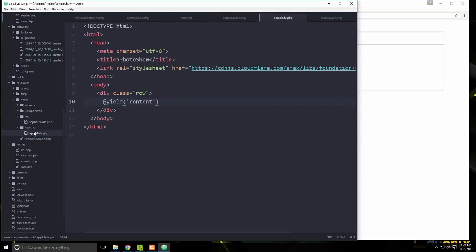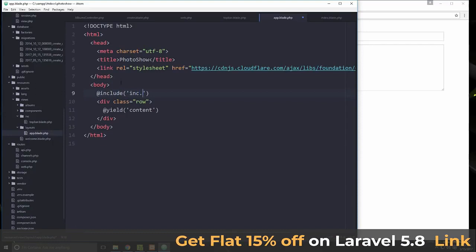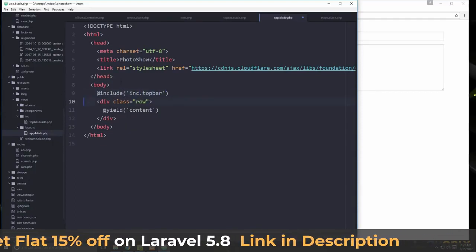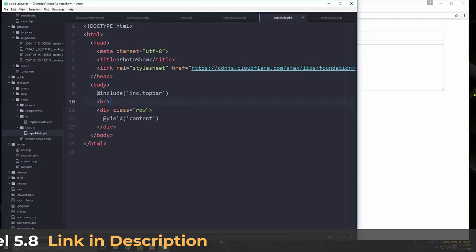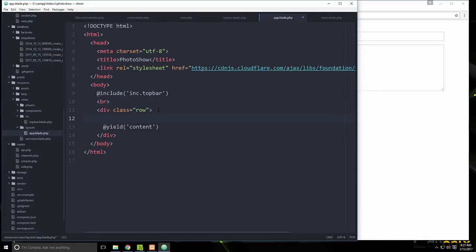So let's go to layouts and then app.blade.php, and we're going to put this right under the body tag. So we'll say include, and it's going to be in the ink folder, so ink.topbar. Alright, and then let's put a line break here. And then I want to put inside the row right above the content an include for our messages file. So let's say include ink.messages. Alright, we have to create that.